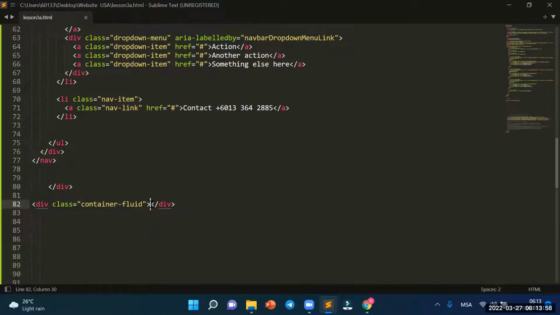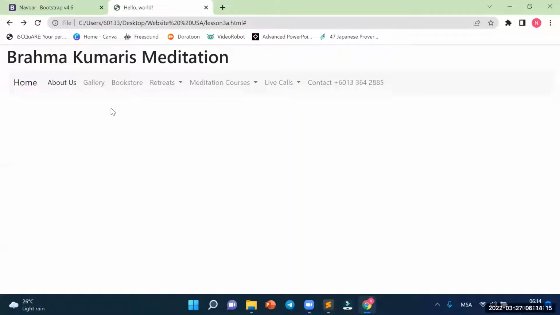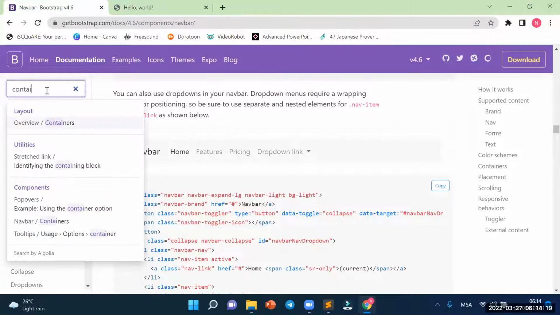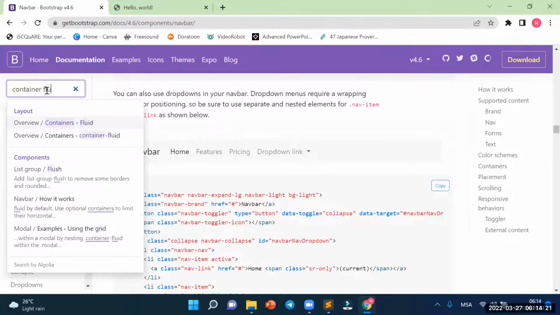And inside this container fluid, I want to attach a photo, a picture, an image. So everybody's okay with this container fluid, right? If you're not sure, type container. Nanda, why did you skip one div?